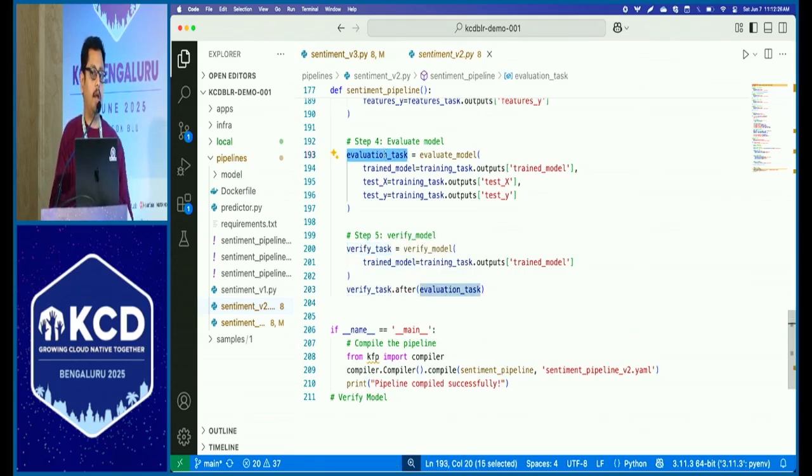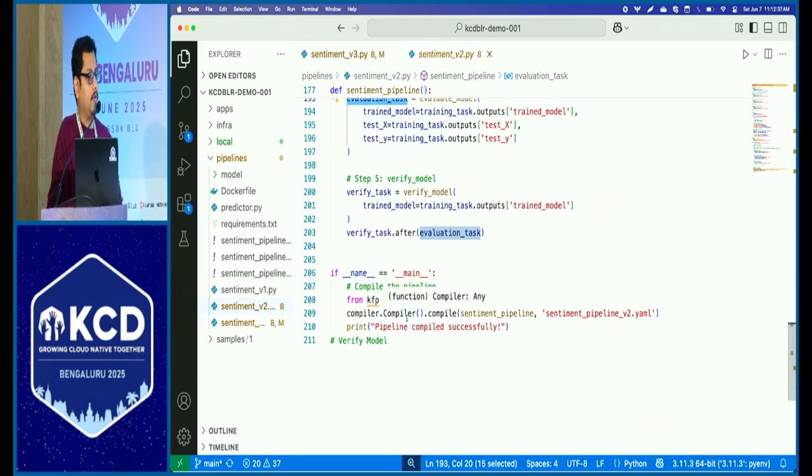Or else what will happen is parallel threads or parallel pods will open and spin up, or it will try to process. So you can also do this in your Kubeflow pipelines. And at the end, I'm just trying to do this. And one more, so this is version 1 to version 2.